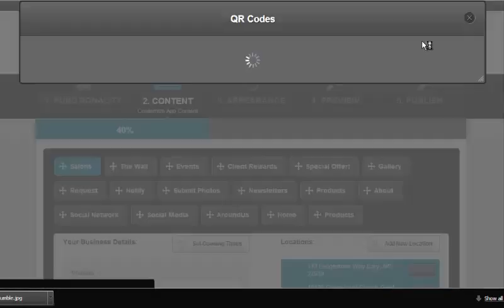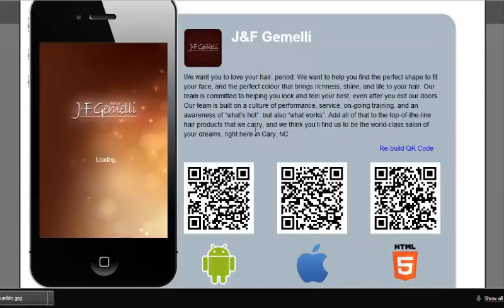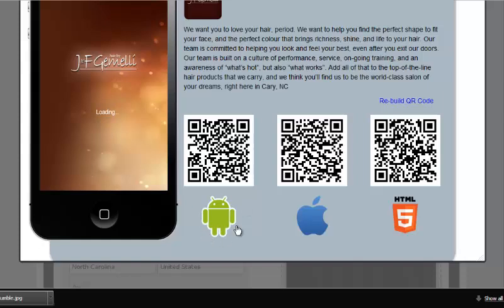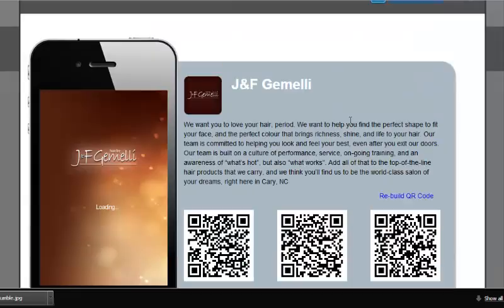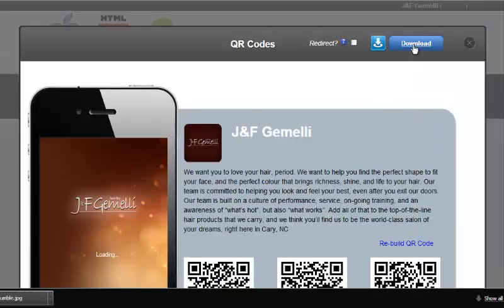So that's messages. QR codes. You can create QR codes so that people can scan the QR code with their smartphones, and if they scan this one, it will take them right to the Android marketplace where they can download the app. If they scan this one, it will take them to the Apple marketplace, and then this is for HTML5. This basically removes the need to install the app, and they can just go right to the app through a URL. So you have that ability too, and then you can just download this.